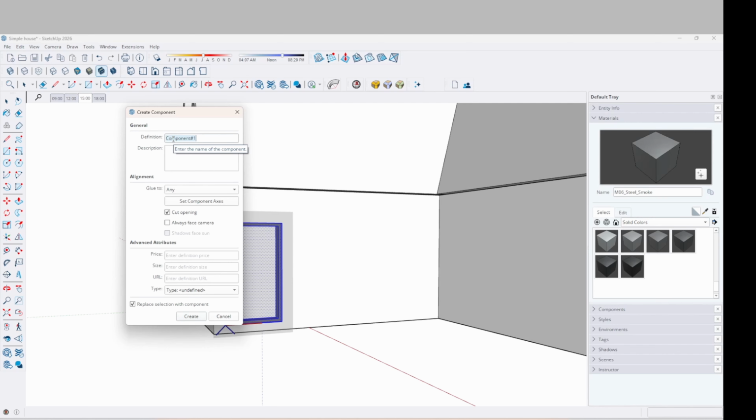well, I'm going to do it so it's the same size as the window, and then I can save it in my own library later if I wanted to. So I'm going to make it 1210 by 2110.